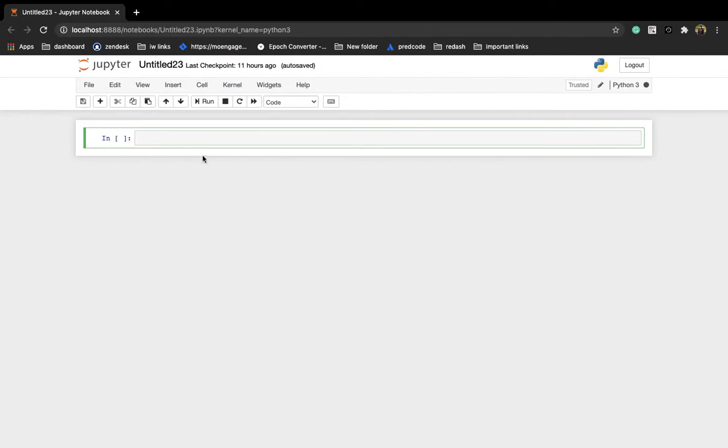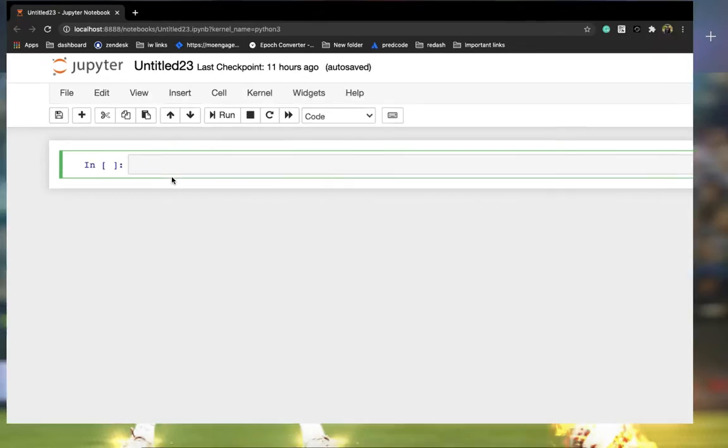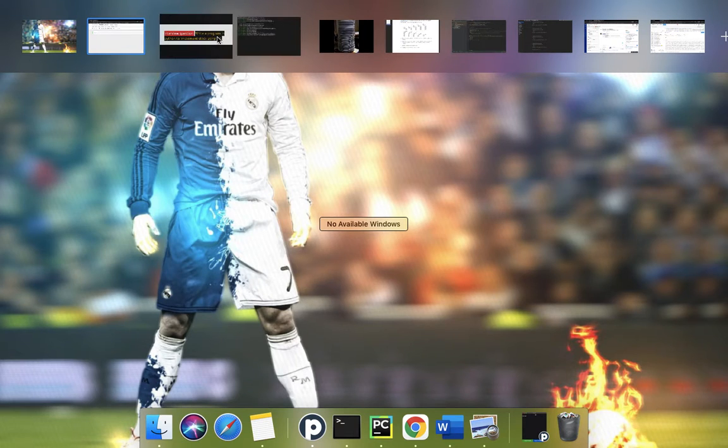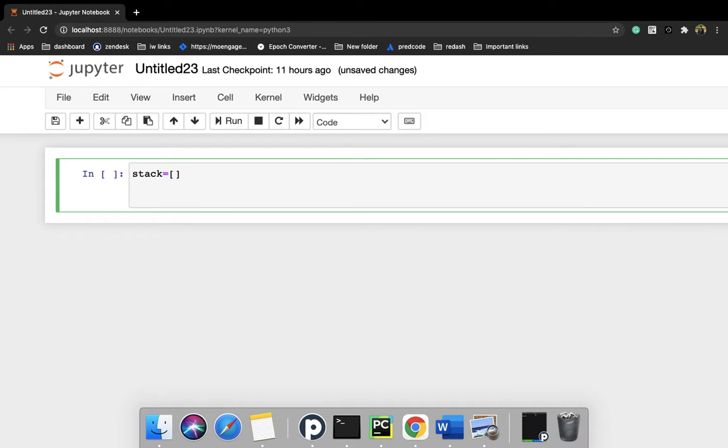Okay, let me jump to Jupyter Notebook. This is Jupyter Notebook, and we are writing the program here. Let me write the program first. First of all, I will take an empty list. I'm using stack, which is just a variable name; you can take anything. This is an empty list, and now we're going to write two functions.